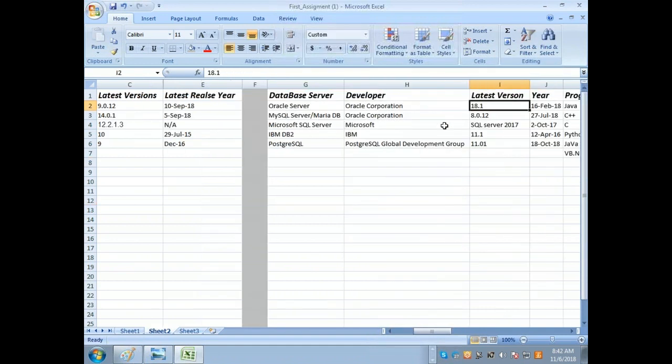Okay, so we have database servers. Now the database and the release date is also there. So this seems to be August 30 or something like that, right? August 30. Wonderful. Okay, so let me format this so that it's August 30.